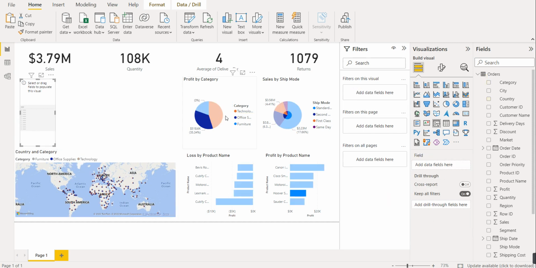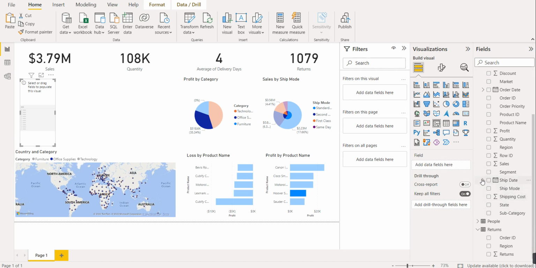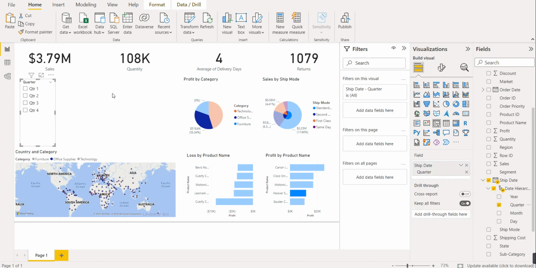Okay, so for the slicer, we have the shipment date, right? Based on the shipment date, based on the date hierarchy, we can select quarter. So it will give like 4 options: quarter one, quarter two, quarter three, and quarter four. We can select any quarter out of it and we will get the data for that particular quarter.